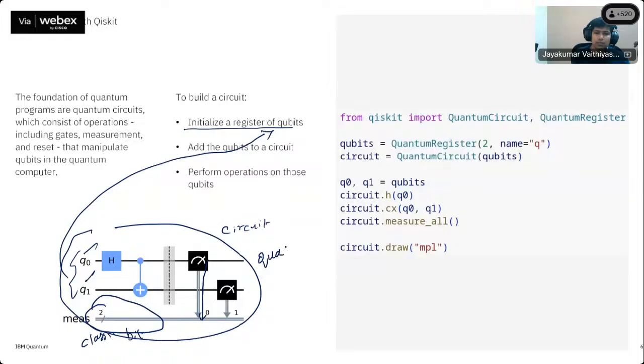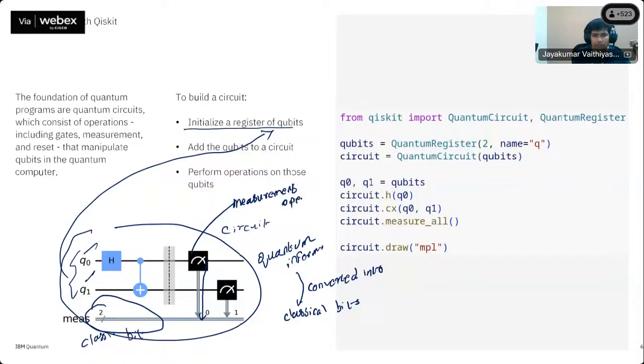So you can say like this: all your quantum information converted into classical bits. Okay, so what it means, when you do measurement, so this is the measurement purpose, measurement operation. When you do measurement, all your quantum information is converted into classical bits.